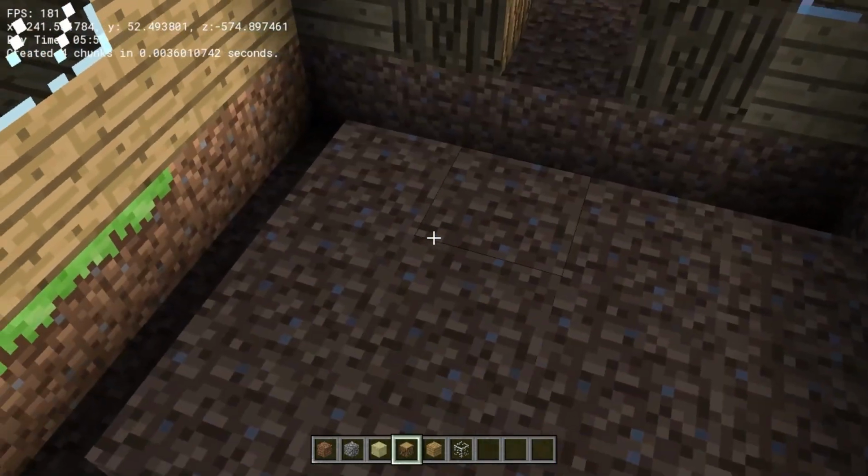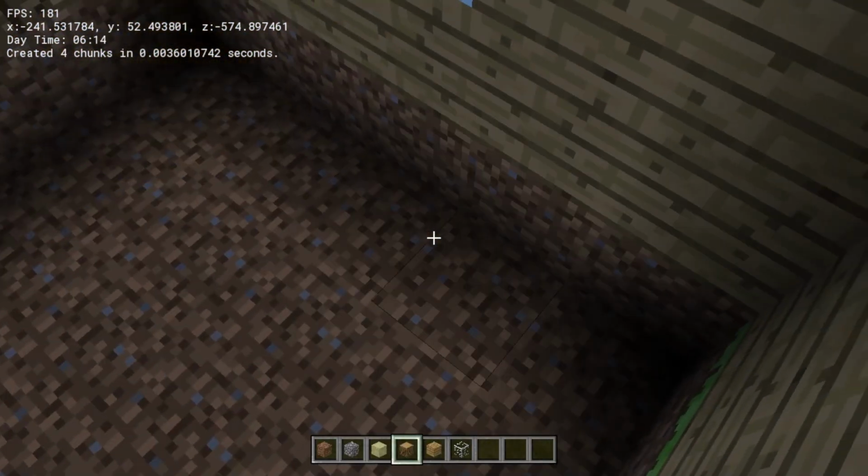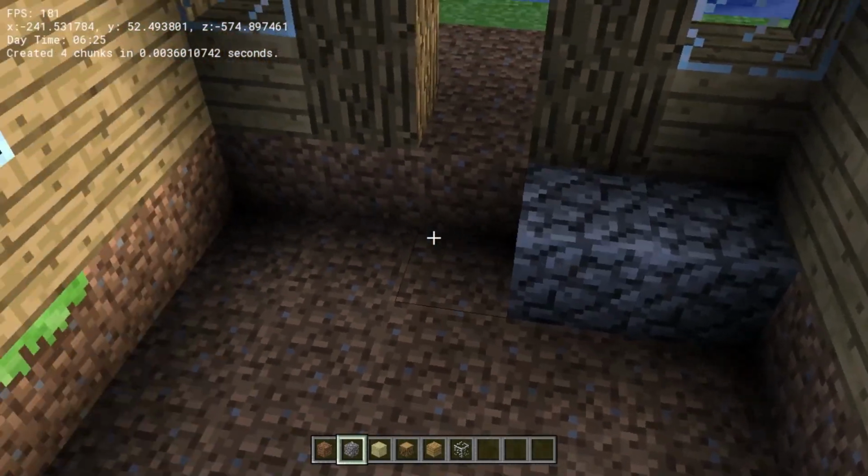Even though we're skipping a lot of geometry using frustum culling, we're still sending rendering commands for blocks that are inside of our chunks and are not visible.